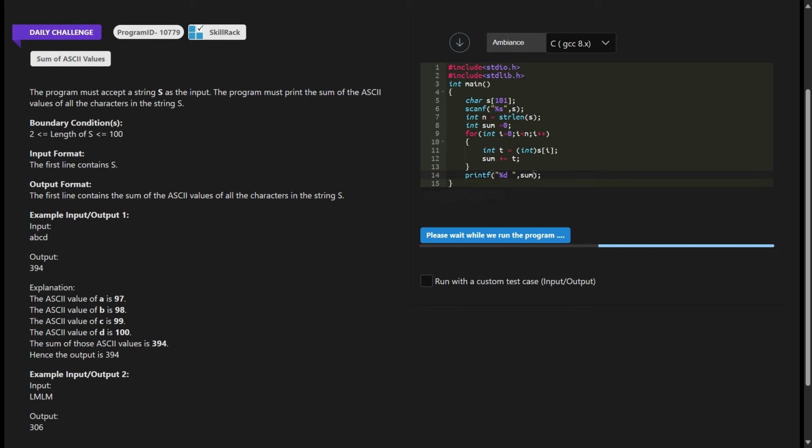Today we are going to see about SkillRack Daily Challenge, that is, print string, leaving characters. The code is used to calculate the sum of ASCII values of all characters in a given string. The code starts with including two header files, stdio.h and stdlib.h, which are the standard input-output library and standard library respectively. The main function is declared as an integer type that returns 0 when the program executes successfully.